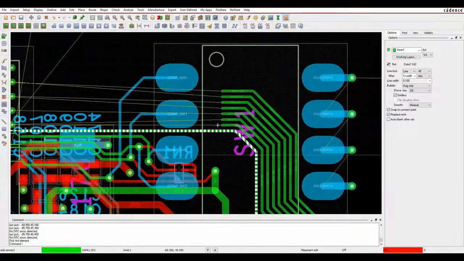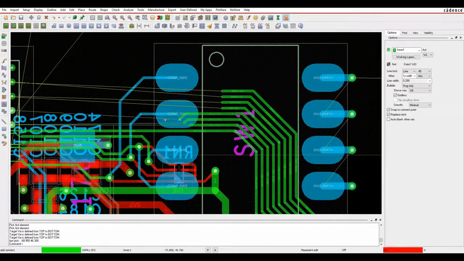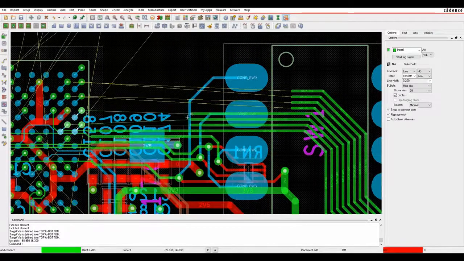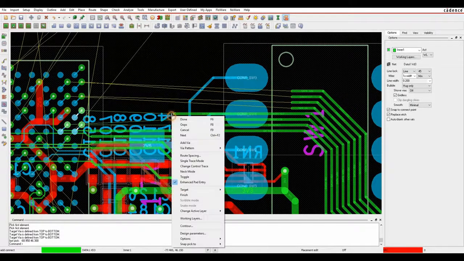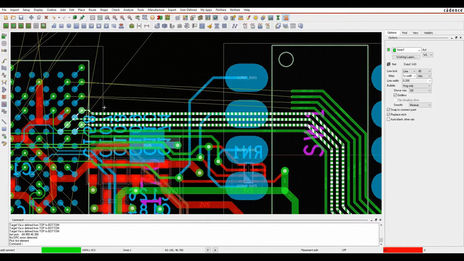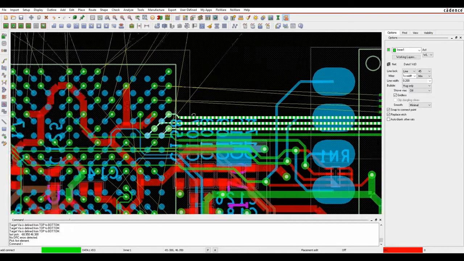the routing done. I can also do some useful things like window select groups of tracks already, but I'm getting bored of routing now, so let's just do a right click and finish, and we'll finish the routing. It won't change any layers for you, but it's a quick and easy way to get some routing done.